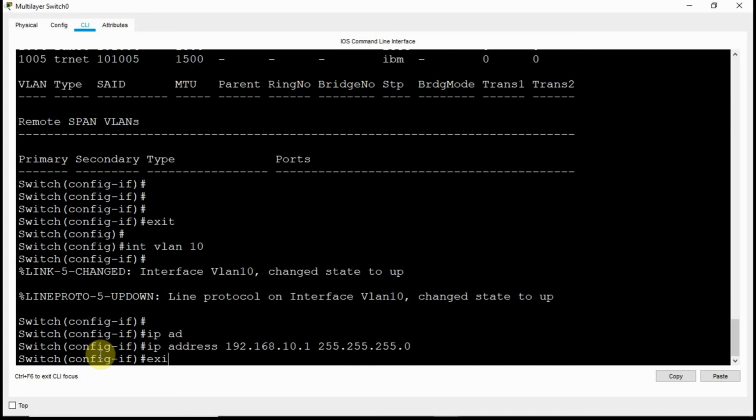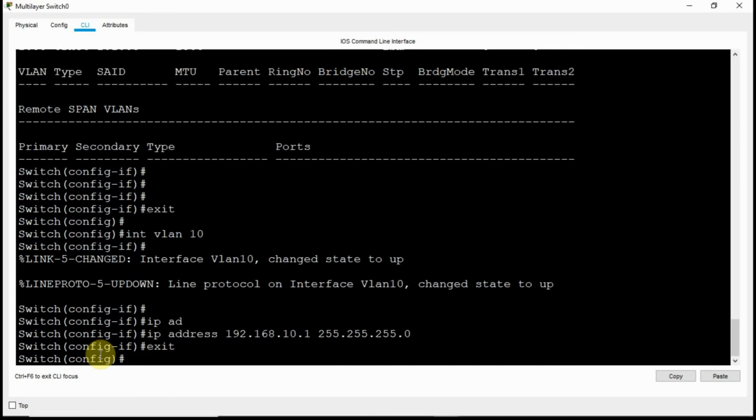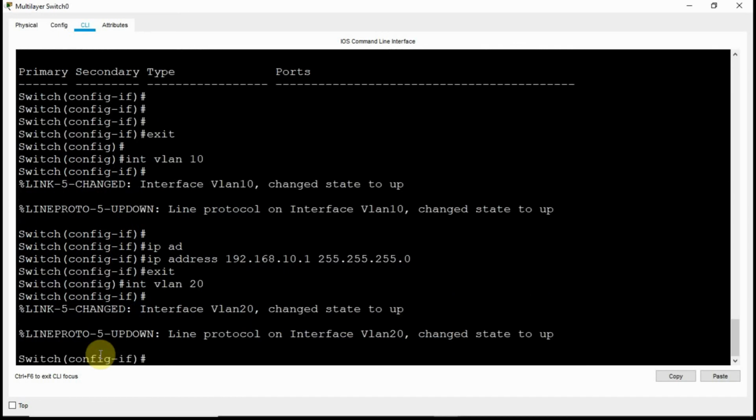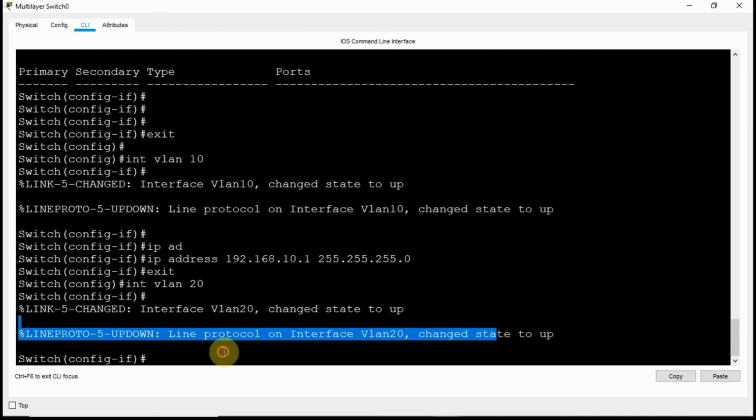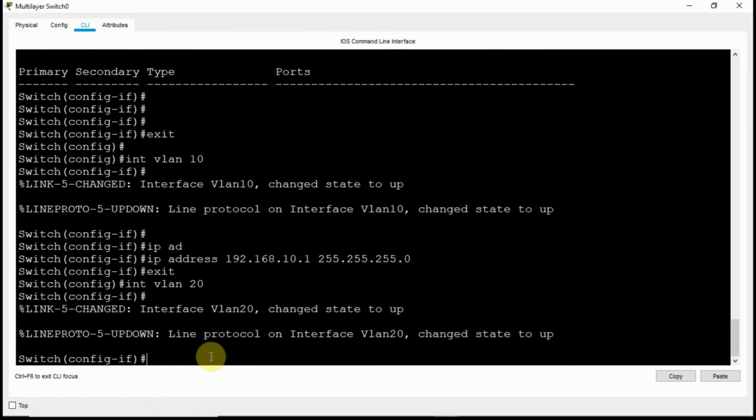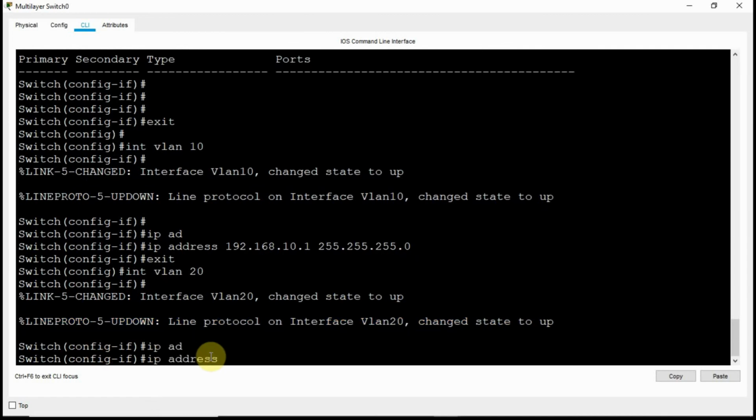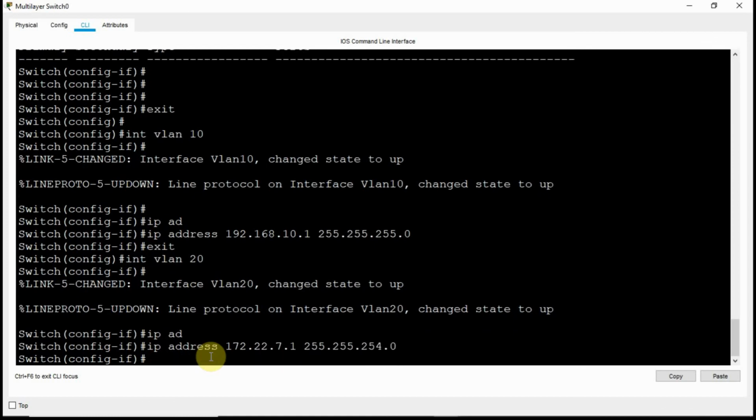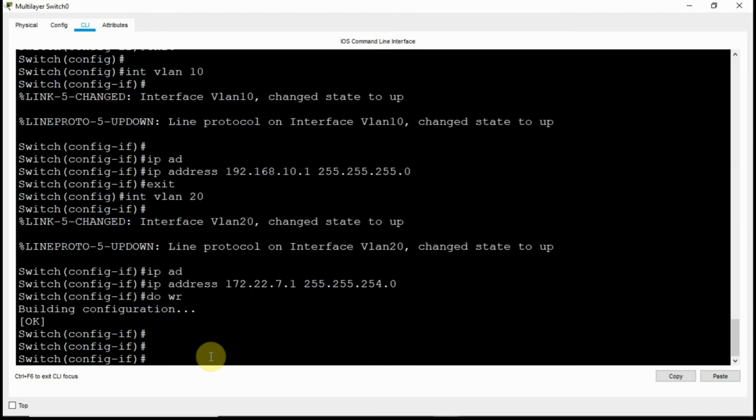What we can do is exit out of this interface, and we can create another logical interface, which is interface VLAN 20, and of course the state changes to up here. You can see that, and we're going to add the IP address into it. Say ip address, and this one is 172.22.7.1 using a /23 subnet mask, and we're going to save our configurations.